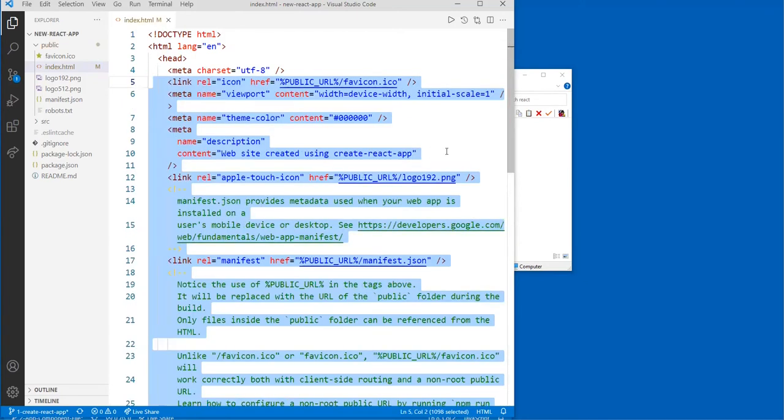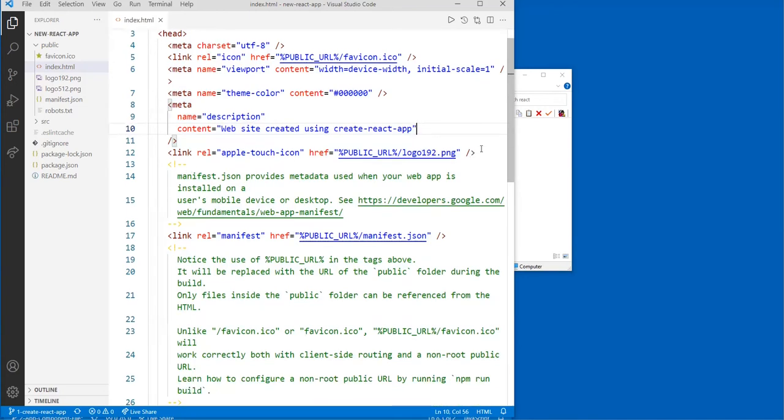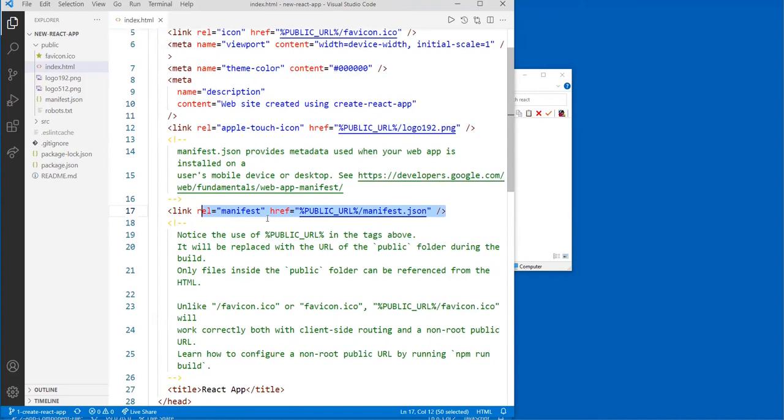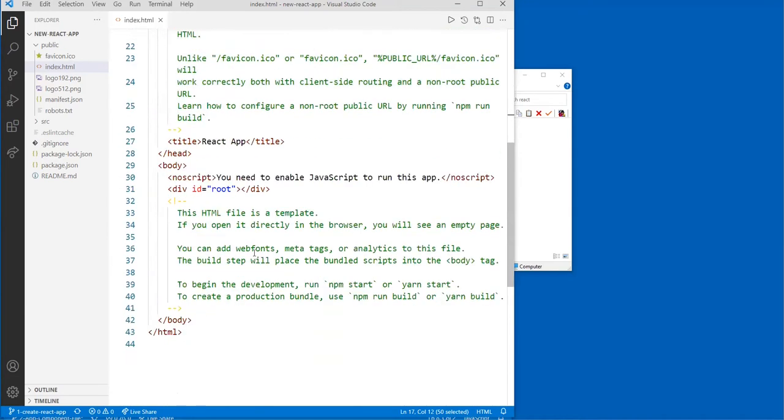For example, maybe you want to have a mobile app and you want to control what icons show on the home page for your mobile app. Well, they added a line for that. You've got the mobile there, you've got the manifest for having different sizes of icons. So a lot of extra stuff, but really nothing critical to an actual React app. So there's the head. Let's look at the body.